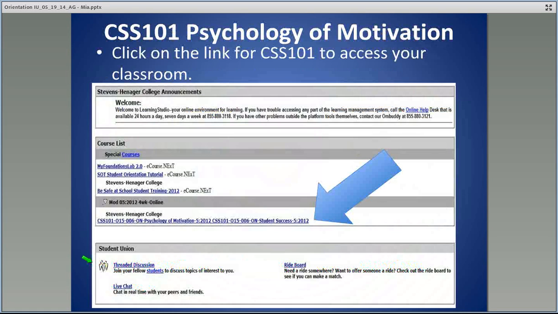Now, once you've logged in, it's kind of like reaching the hallway of a school. You still need to go in the door of your classroom in order to receive attendance. So this is the hallway page. What you're looking for is your first class, it'll be CSS 101, and then some numbers and the words psychology of motivation. Now, for almost all of our students, this is the first class that you'll be enrolled in. If you don't see this class, call your student advisor and we can help you out. But for everyone else, just click on that CSS 101 link and that'll bring you into your classroom.